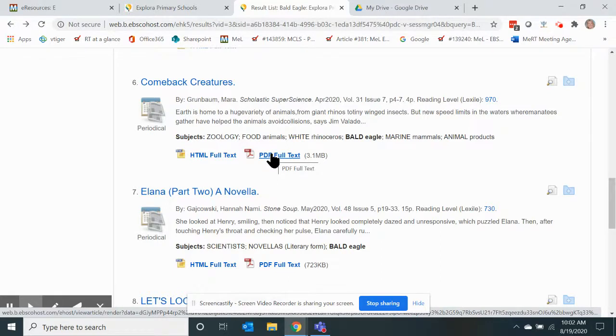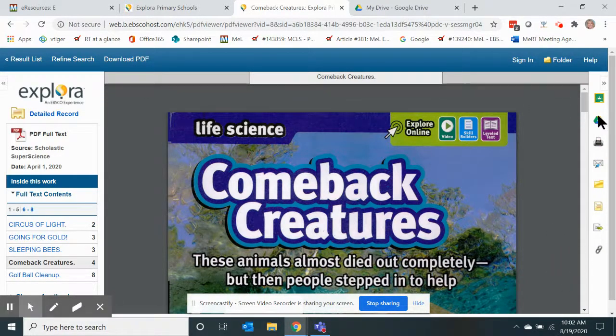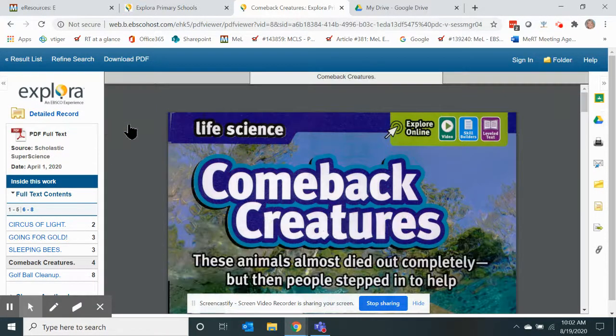So if I want to add this to Drive, I just click on the article from the landing page here, or the results page. And then over here down the right-hand side of the page, I have several different tools. I want to add this to my Google Drive account, so I'm just going to click the Google Drive icon. And once I do that, you'll get a message over here that says your document has been saved to your Google Drive account. Click OK.